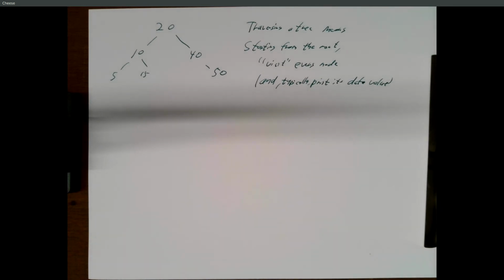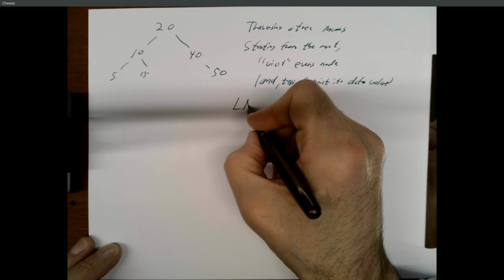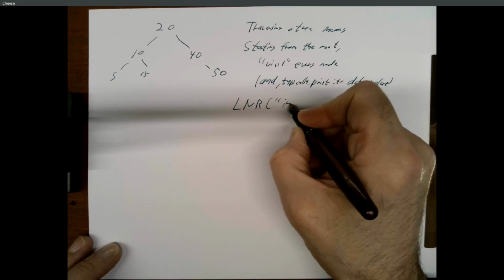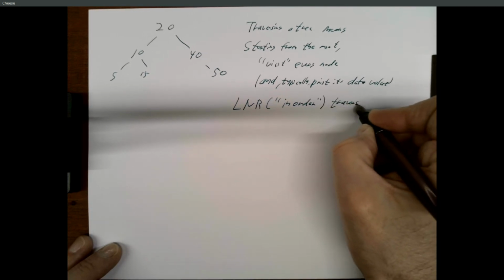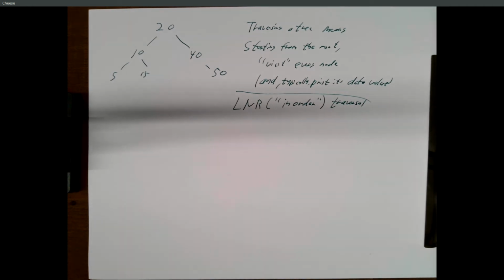All right, so traversing a tree. The root is always at the top. I'm not going to label it root anymore, but the root is always the thing at the top. There are at least 3 or 4 ways to traverse a tree. But I want to start with one called LNR, which is sometimes also called in-order traversal. So LNR traversal is one way we can start at the root and go through and visit all the nodes in a tree.